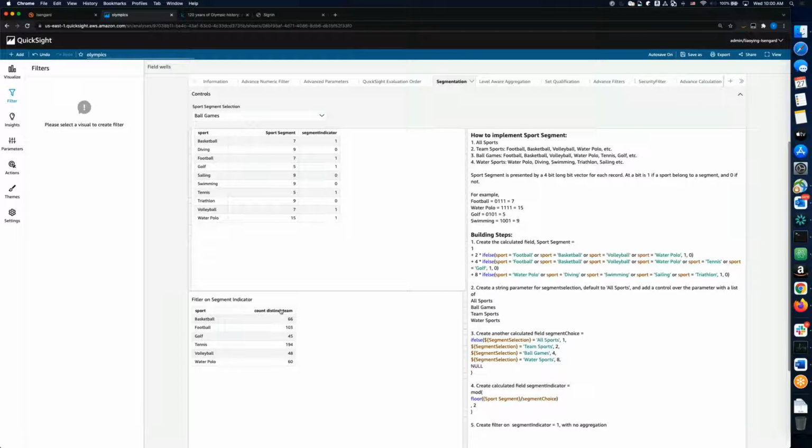Here we are doing a count of distinct teams, just to show how many teams actually participate in this particular sport. Like now team sports and water sports. You can see the different results. Okay. Yeah, so that's the use case of segmentation.